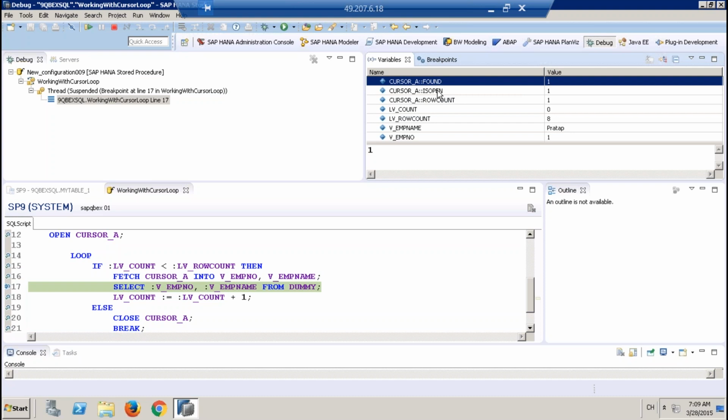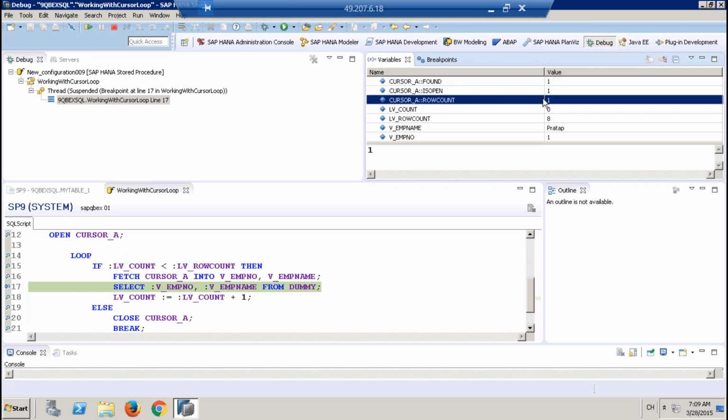Then the next thing is row count. How many records did you fetch from the table till now? 1, right? So the row count says 1. When you fetch the next record, again it says 2. When you fetch the third record, it keeps incrementing the row count as and when we fetch. The row count is not the number of records in the cursor. It is the number of records you have fetched.